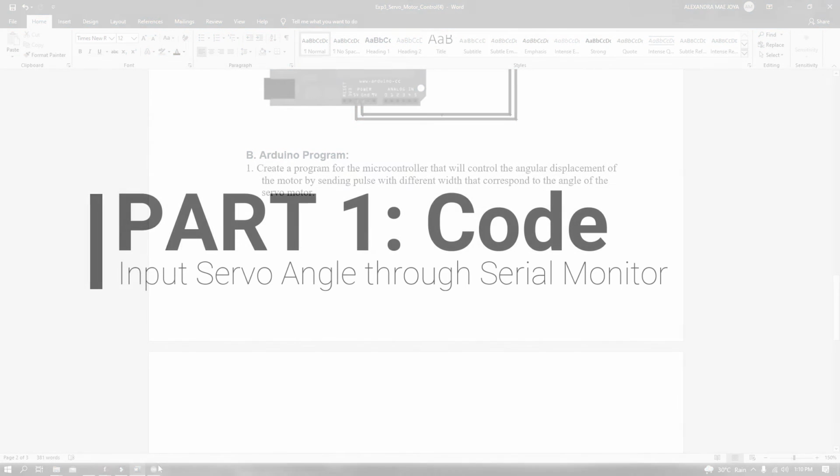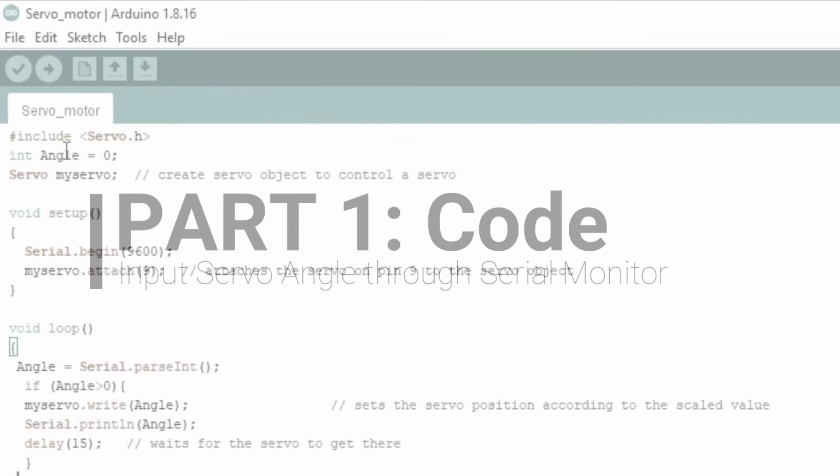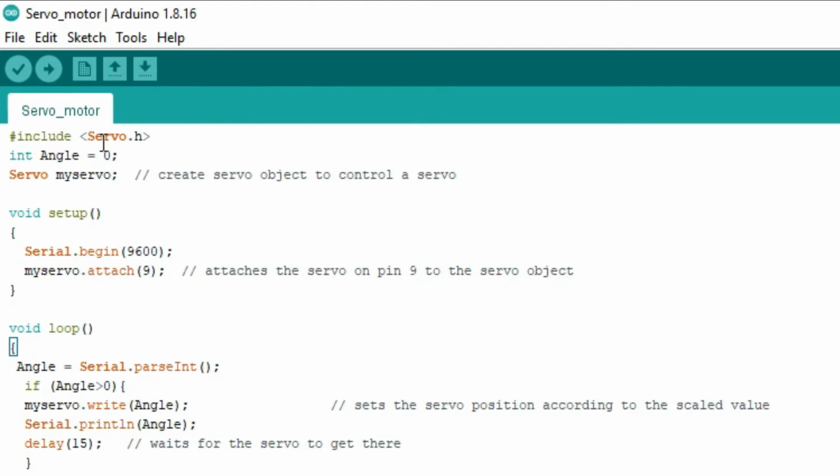So for the first part, or the first code in our experiment, I've included the servo library. I've also included this integer angle of 0, and the servo is named myservo. In the void setup, the code will begin at 9600 baud. The servo is then attached to an output of pin 9 in the Arduino microcontroller, and the loop goes like this.